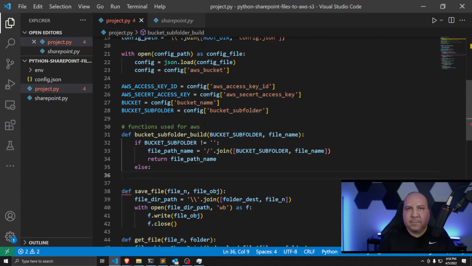Else, it's going to return file name. Right, so it's going to either return the file name, or it's going to return back the file name with the prefix of the bucket subfolder name. It's going to be one or the other. So that's pretty much what this function is for.